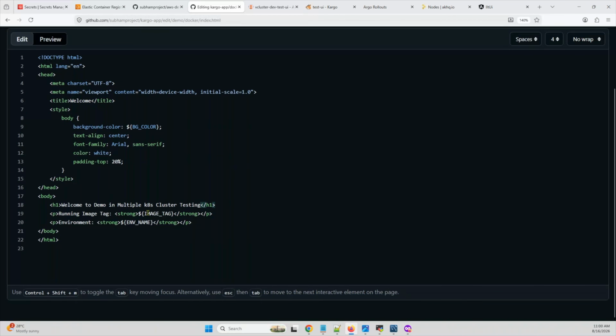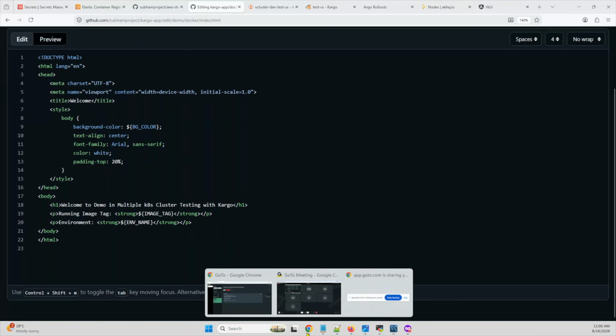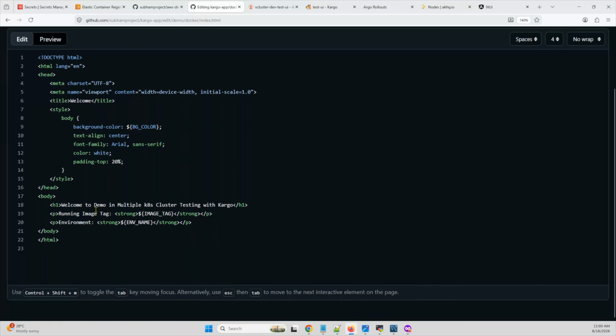Welcome to the demo in the multiple K8 cluster testing with. Welcome to the session. Today we cover GitOps and Argo CD, master Karpenter and KEDA, deploy with advanced architecture. Someone has started something. Okay. So welcome to demo in a multiple K8 cluster with Kargo.